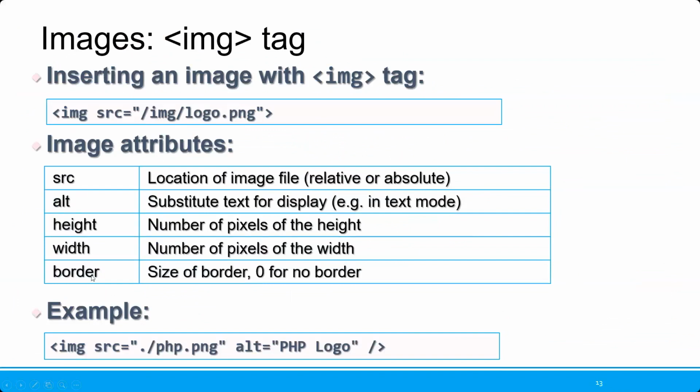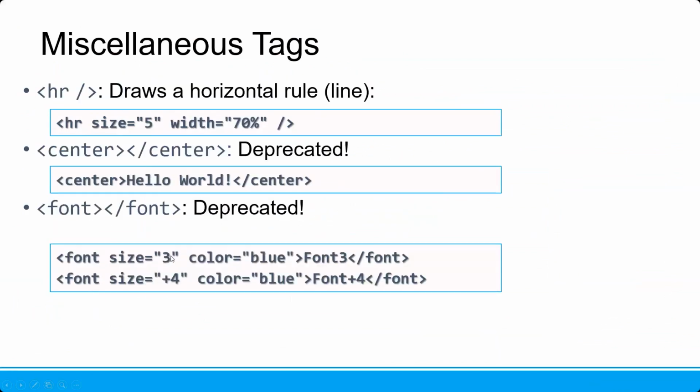About the height, width, and border, I think it's not that difficult. We just need to define the pixel about the size of the image. And there are some other tags like the HR. H is the horizontal rule, R is rule. So it means I want to make a line. We can define the size and we can define the width. Okay.